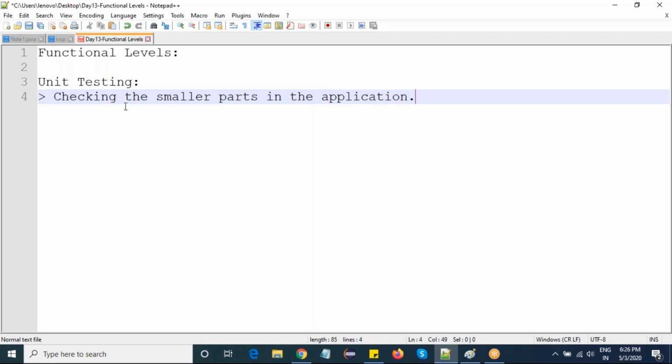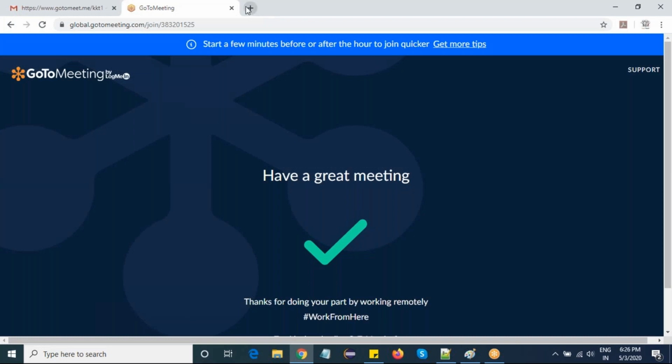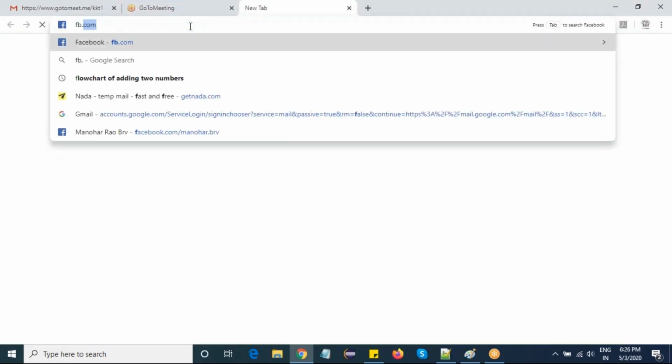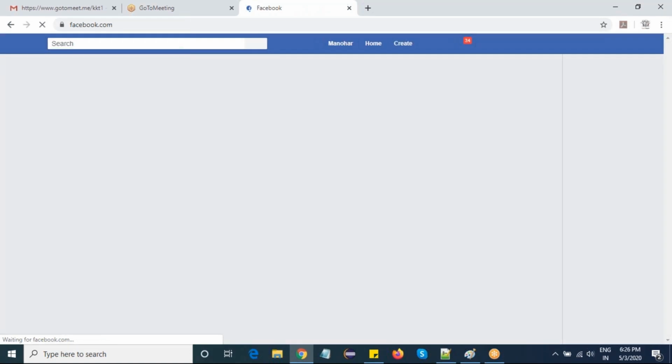Just take an example. If you go for Facebook, right? I don't know whether I can open Facebook or not. Let me open it. If you see the Facebook, every page has its individual many components.